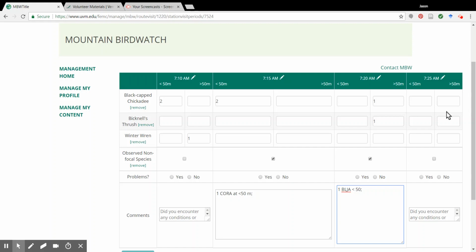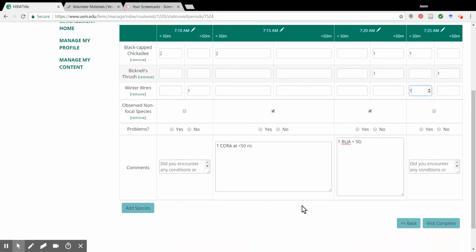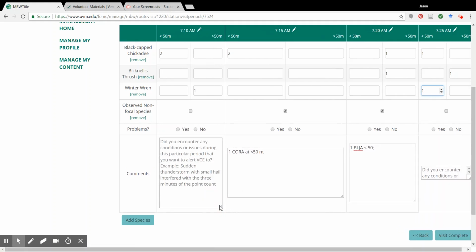And then during the fourth 5-minute point count period, again, maybe you had a black-capped chickadee you detected less than 50 meters away, a Bicknell's thrush far away, and a winter wren nearby. Now, if you have any problems during each one of these 5-minute periods, you could tell us here. And if you say yes, then we require you to report something. Like a sudden rainstorm or a loud group of hikers walked by during this 5-minute period and maybe affected my ability to count birds.